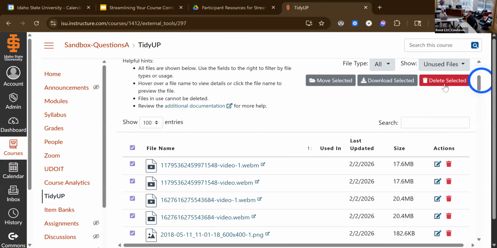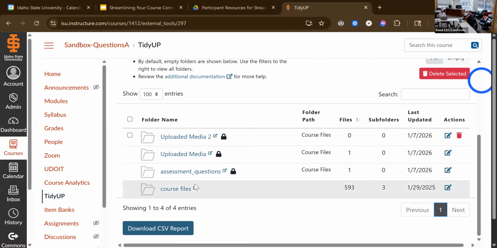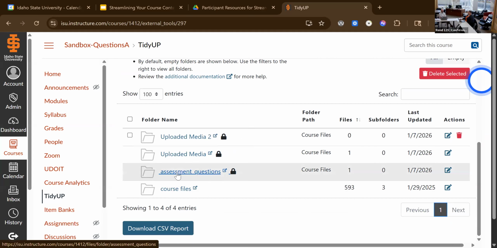I'm going to look at folders now. So you've seen the file process. Here are folders. This is where, like, assessment questions are, and I don't want to delete the files that are in this folder. So that's where we recommend having that. You can see that this folder right here is an extra folder and there's no files in it. There's no subfolders. And I can just click the trash can here to get rid of that one.